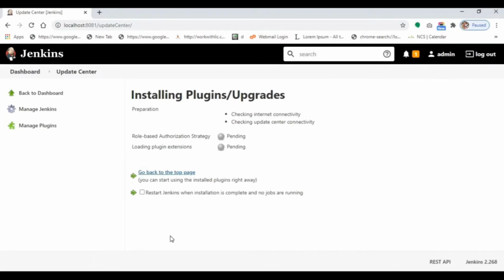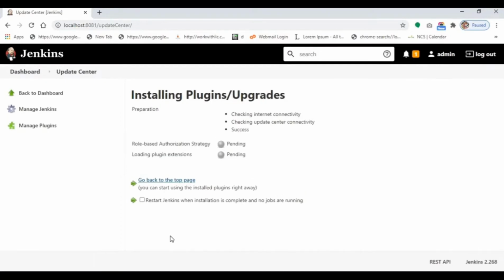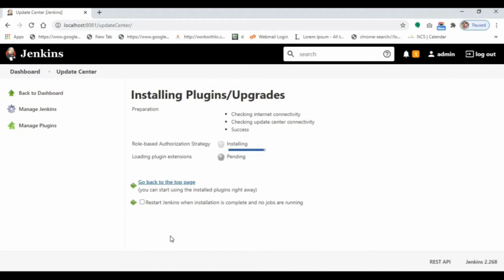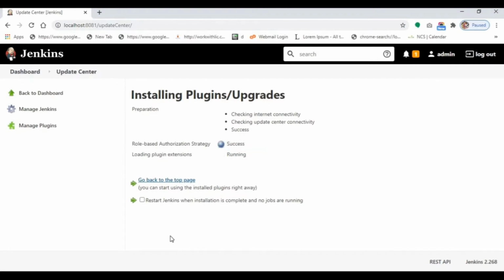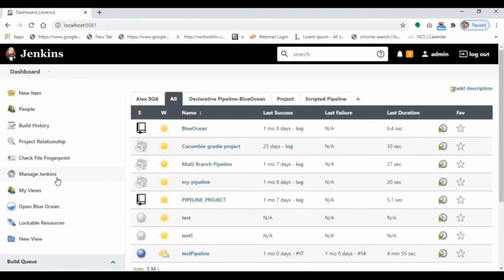Now the plugin starts installing. Wait for a second until the installation succeeds. Now the installation process is fully completed. After that, we need to check whether the plugin is enabled or not. For that, we go to global security.